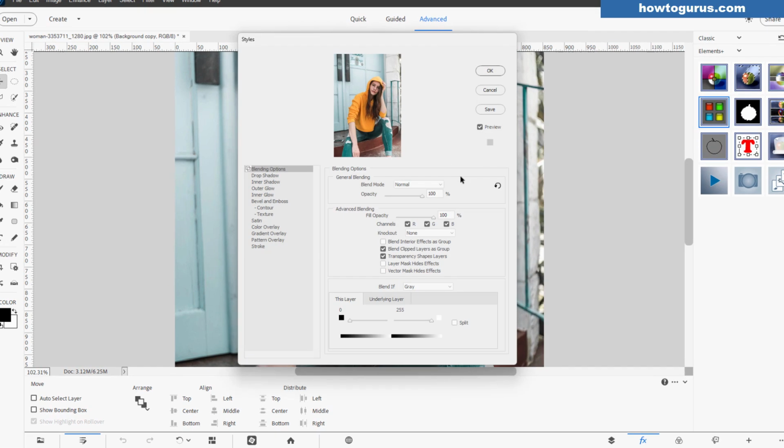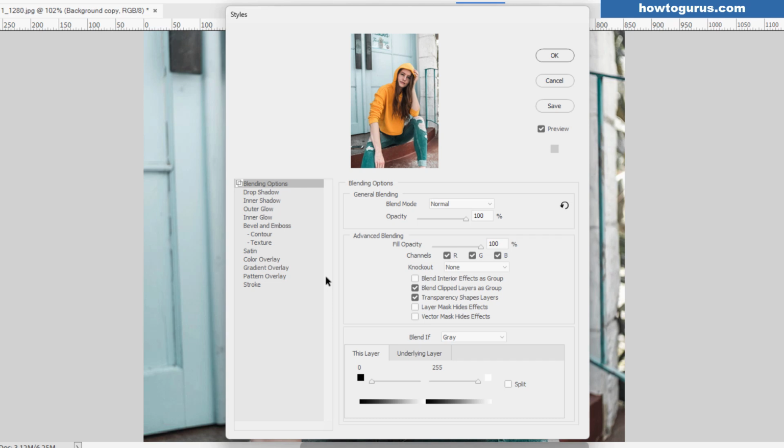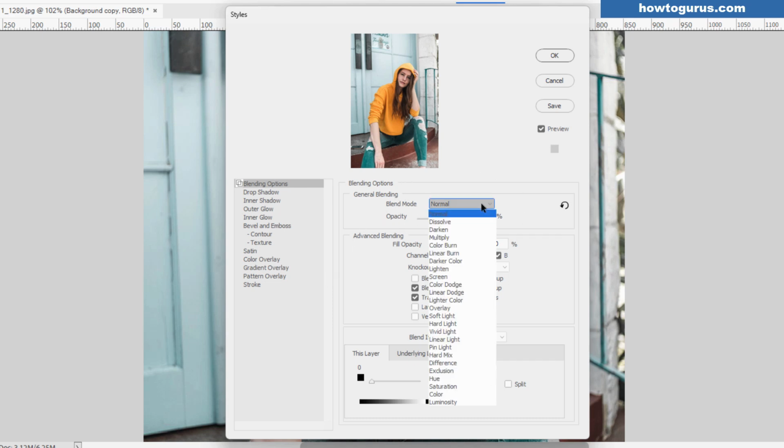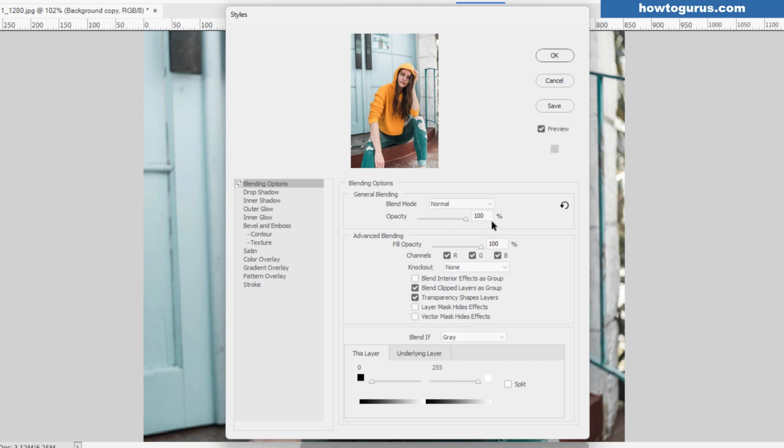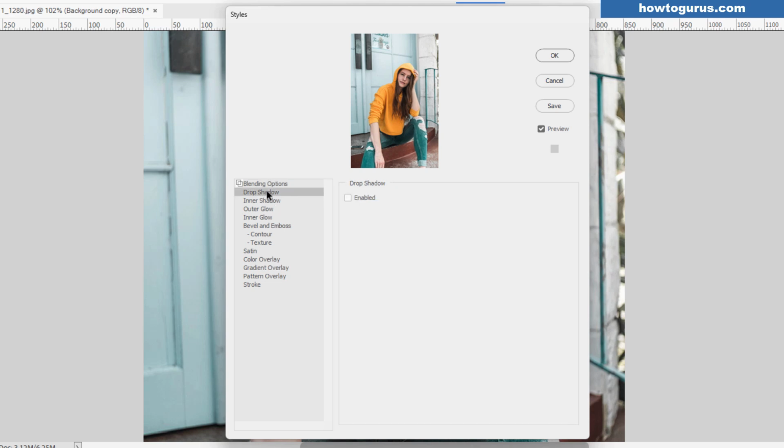Over here, though, we have a much more advanced layer styles dialog box, including controlling the blend mode for the overall layer style right here, and the opacity, advanced blending options, blend clip layers as a group, transparency, shapes, layers, lots of interesting things in here. There's also a blend if option down below. Now, the blend if over inside of Photoshop is one of the most used tools for doing really advanced blending controls.